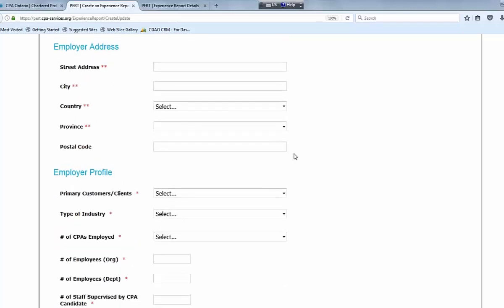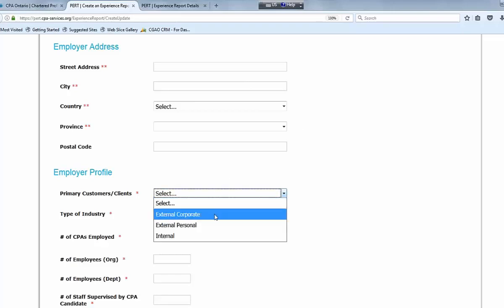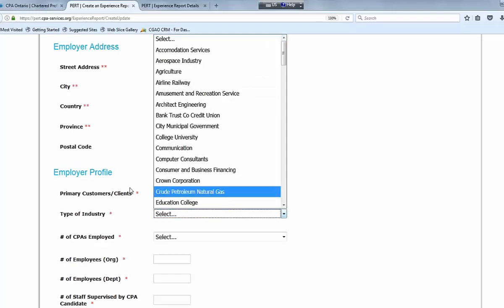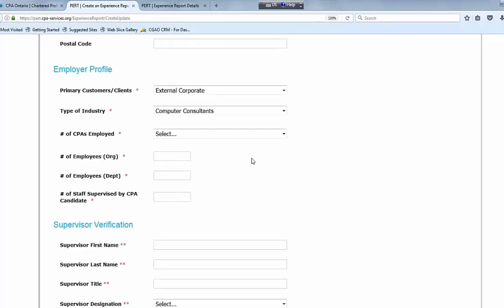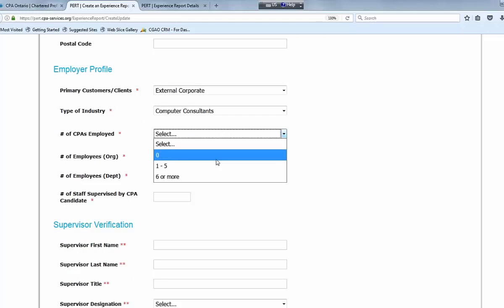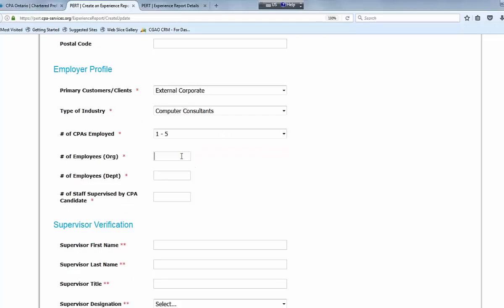So again, the employer address has 2 asterisks, so it's not required at the time of creation. I will leave that blank for now. But I will have to fill out the employer profile. This field is asking the number of CPAs employed within your organization, the number of employees within your organization, the number of employees within your department.